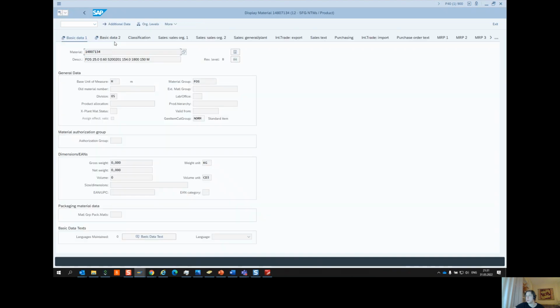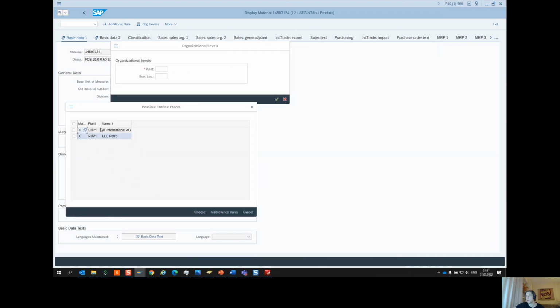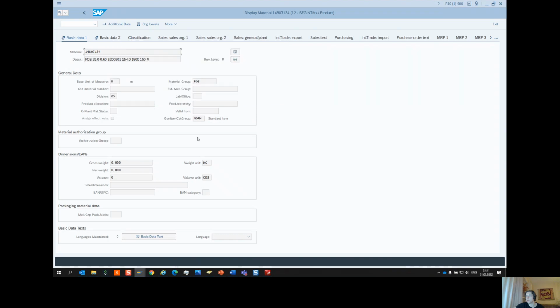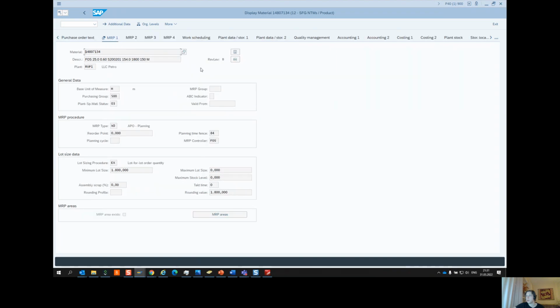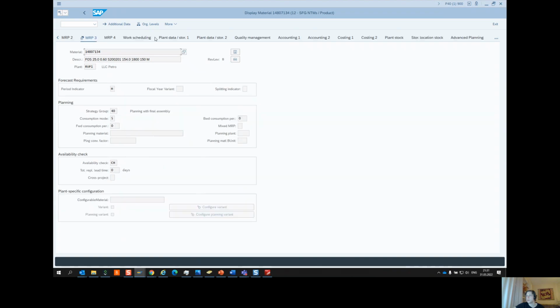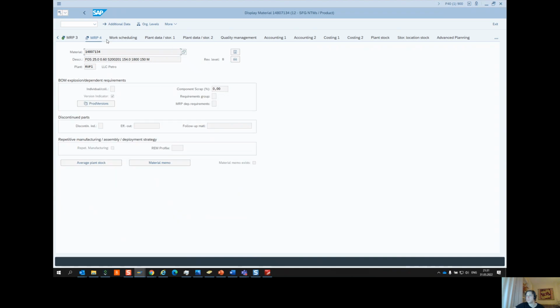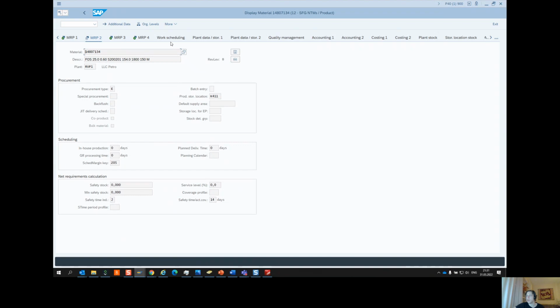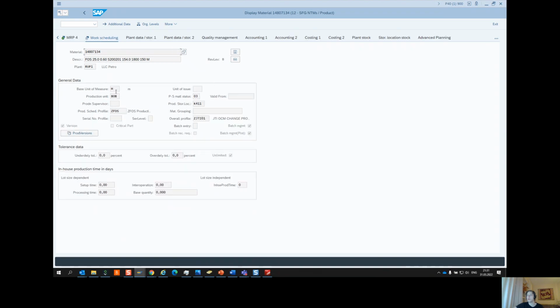So if we go to this material, then we go to the MRP tab, then we select the plant RUP1 because we're checking the data for it. We can see that it has current status, everything is all right. Then we can also check the unit of measure. So the base unit of measure for this material is meter, and the production unit is BOB, which means bobbin.